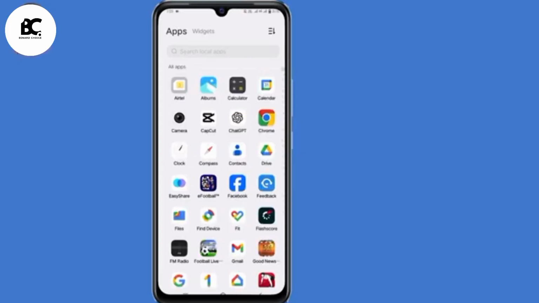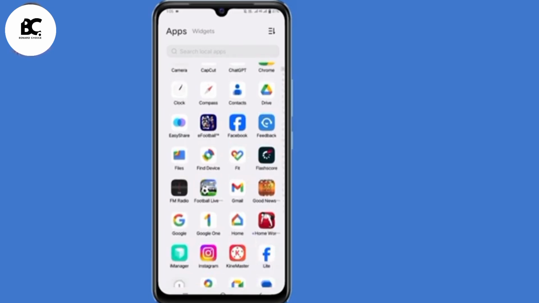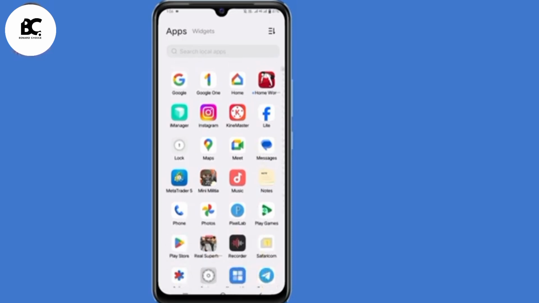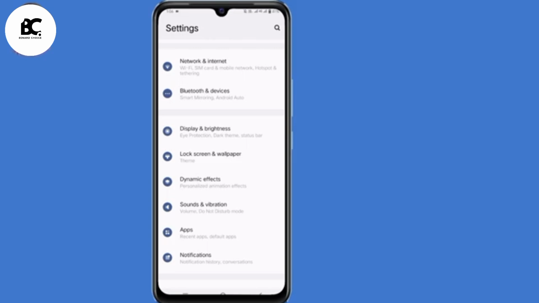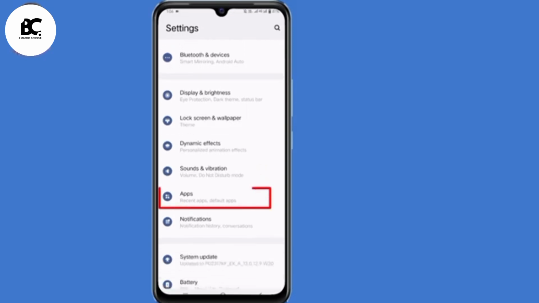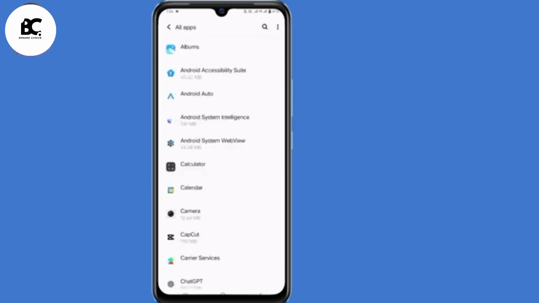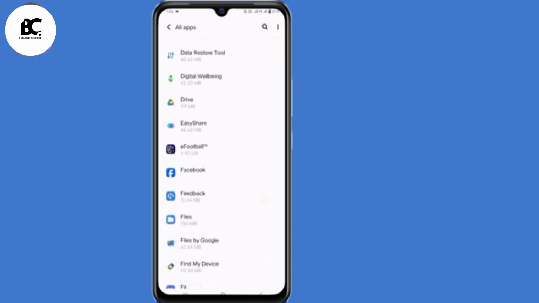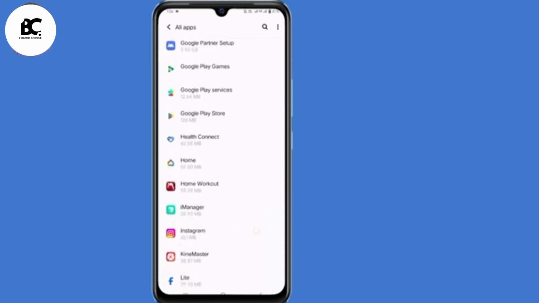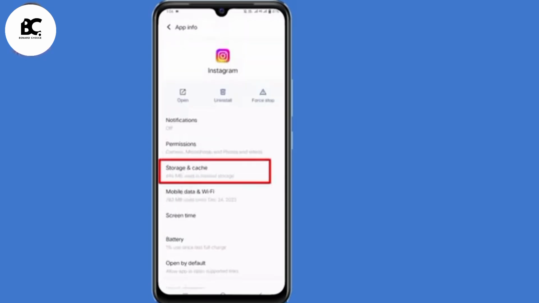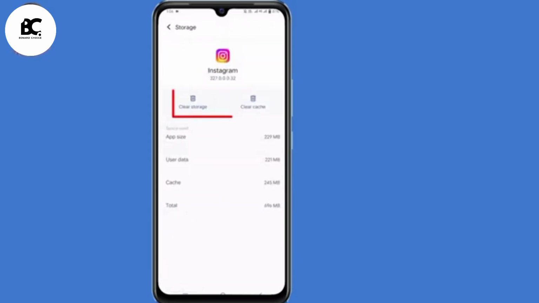Now after updating your Instagram application, the first recovery step is to clear cache and data on your Instagram application to ensure there's no account linked to that application at the moment. Now open your phone settings, then scroll down to apps, then select See All Apps. Now scroll down to locate Instagram. Now click on Storage and Cache and make sure you clear storage and cache.